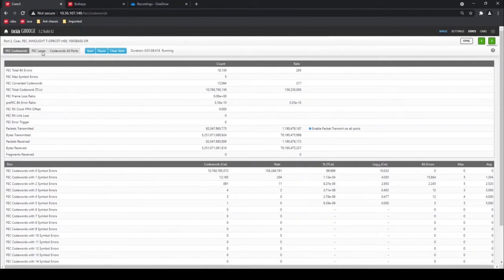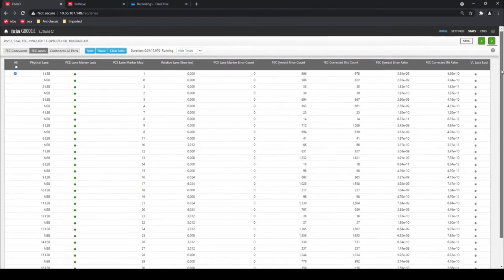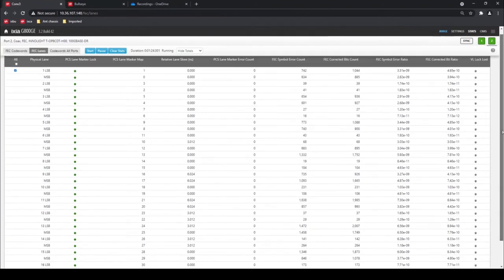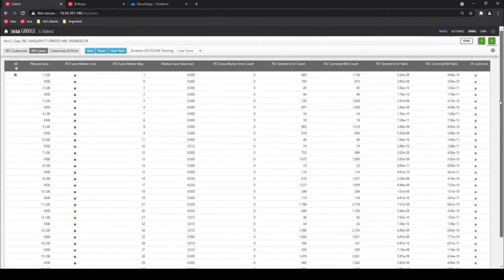So now let's go to FEC lane stats. Since we are in 800 gig, there are 32 total PCS lanes. So here's all our 32 lanes. This is the lane mapping. This is the skew. And we have lane marker errors, symbol errors, bit errors, and then symbol error ratio and bit error ratio. That's on a per lane basis. And we can go back to port 1 and see similar statistics.